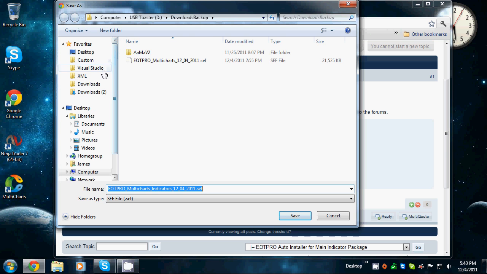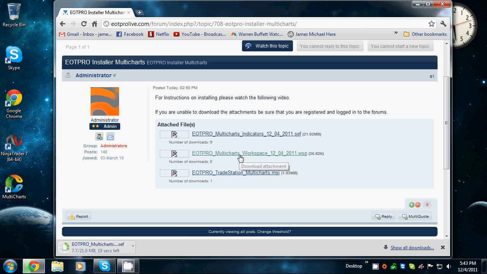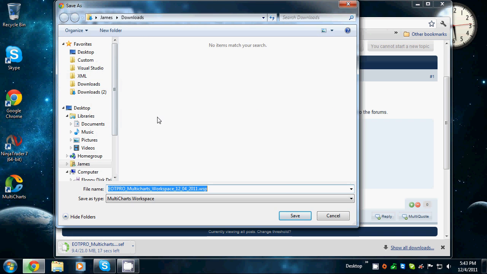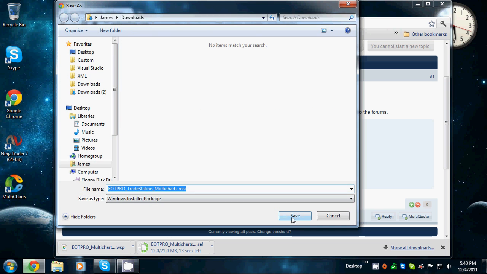I'm going to save mine to the downloads folder here. On your computer it might not prompt you where to download, but if it doesn't, I'll show you where you can find those anyways.